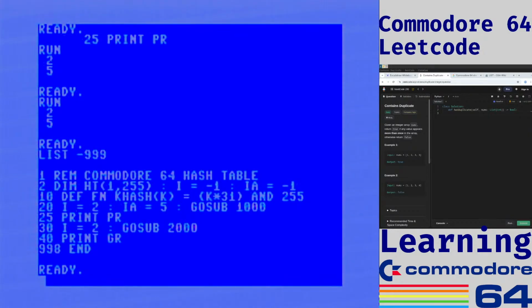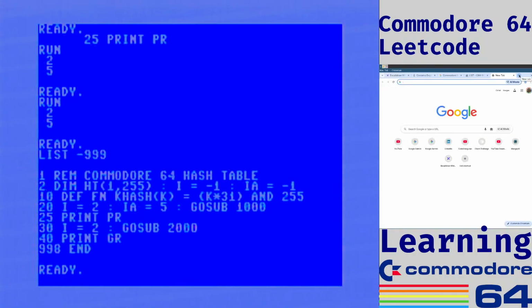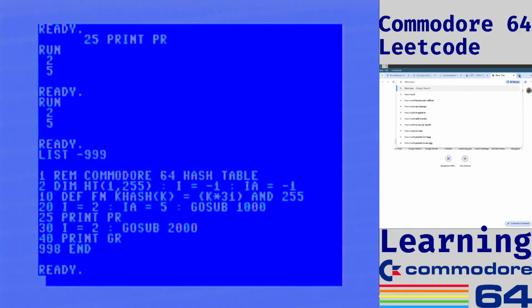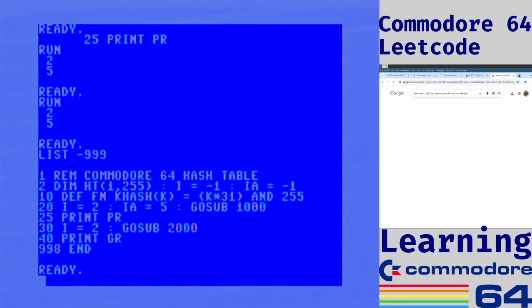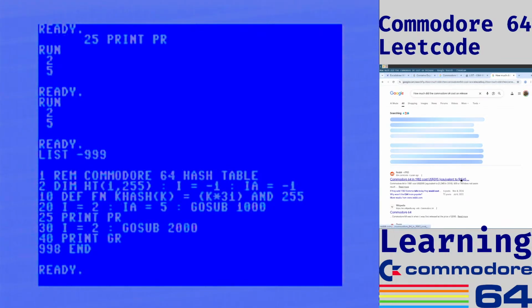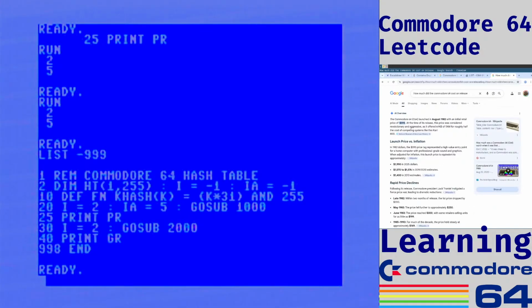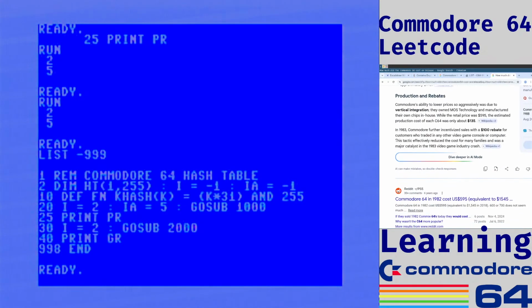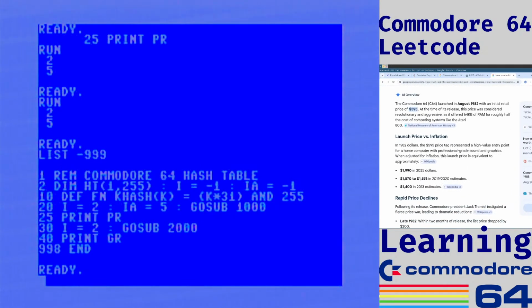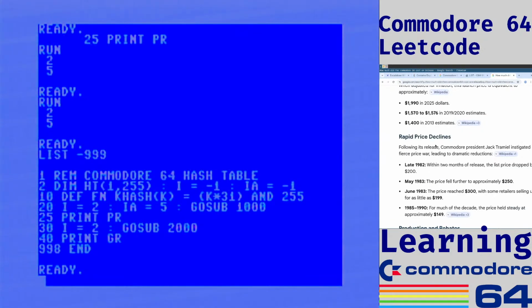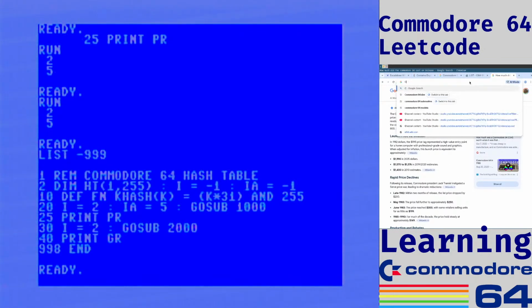It's so slow. Oh my gosh, people used to do this every day. This used to be an expensive computer back in the day. Wait, how much did the Commodore 64 cost on release? Okay, it cost $2,000 in 2025 dollars. Wow.